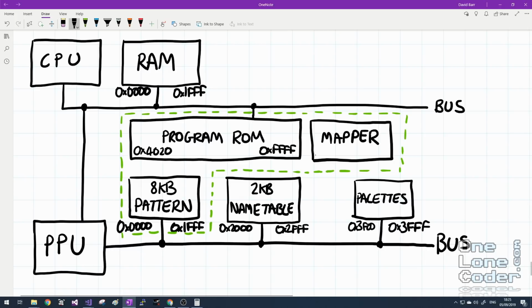Mappers are typically addressed in the same range as the program ROM, because ROMs are only ever read from, but the mapper can be written to. And since the bus is capable of differentiating reads from writes, we can split the CPU's intent accordingly to either reading an instruction or some data from the ROM, or configuring the mapping circuit.